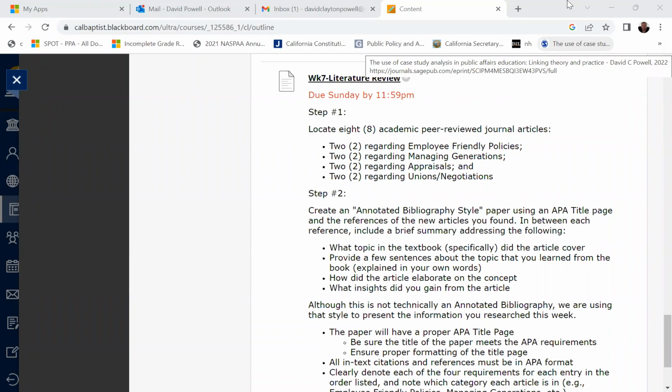And so for this week, our primary assignment is the creation of this literature review. What you'll be doing for this assignment is locating 8 academic peer-reviewed journal articles. So we are looking for peer-reviewed journal articles, and you're all very familiar from your time in the program with what constitutes a peer-reviewed journal article.